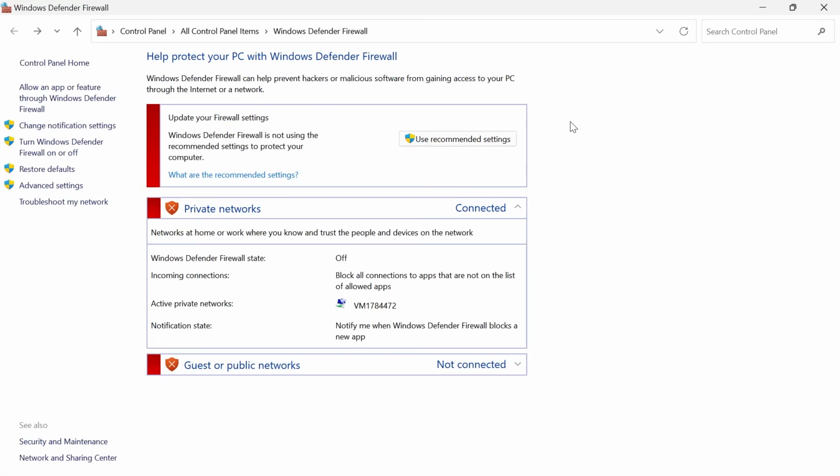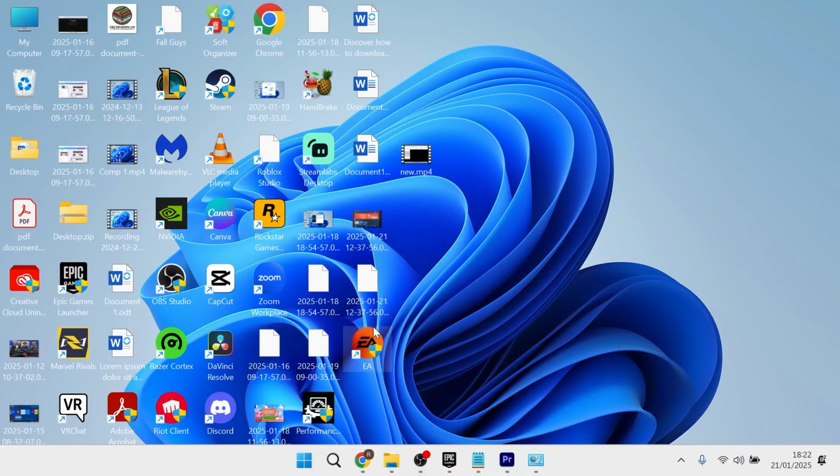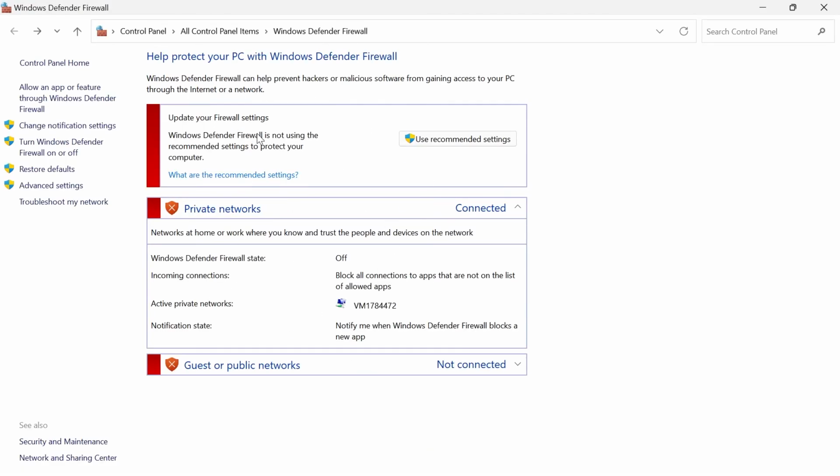go and press OK. Now, I don't recommend to keep these settings off, but you can try launching up EA and checking if that solves your issue. Just make sure once you finish gaming, you come back over to here and turn the firewall back on.